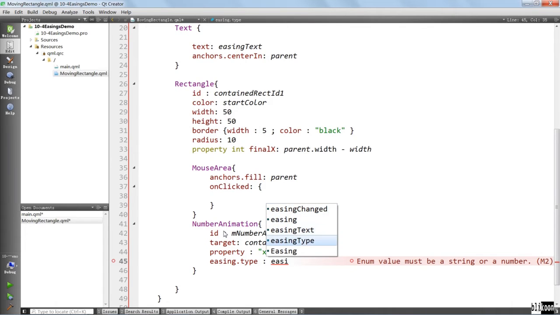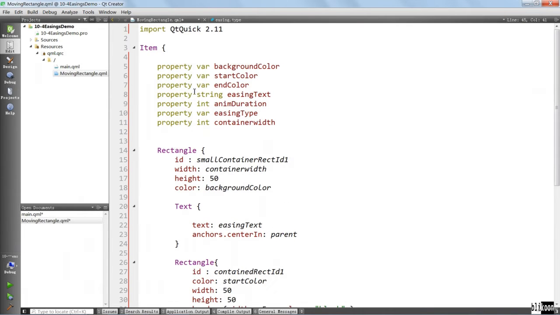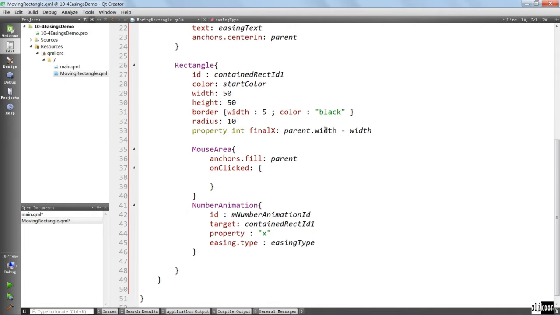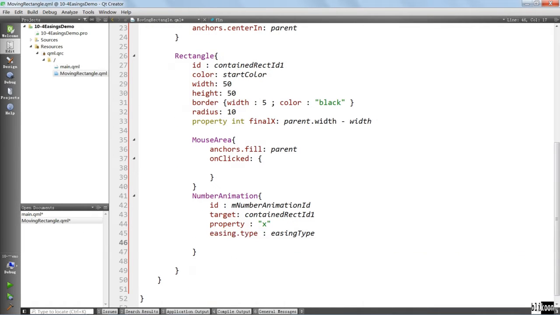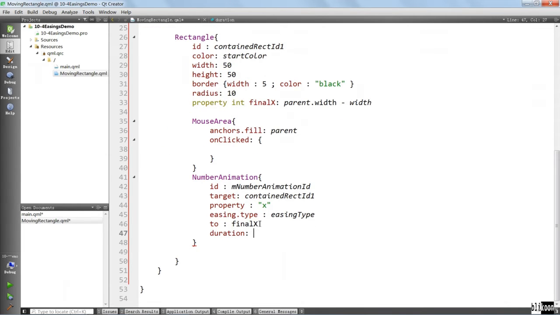The easing type is going to be easing type. What we passed when we create the component here, you see that we passed that right here. It's a var type, and we use it right here. It is going to animate up to final x, which is what we just specified here. And the duration for the animation is going to be this property that we passed in here. It's going to be an im duration. We're going to be able to set this externally. That's what we are designing for here. We have our number animation finished now.